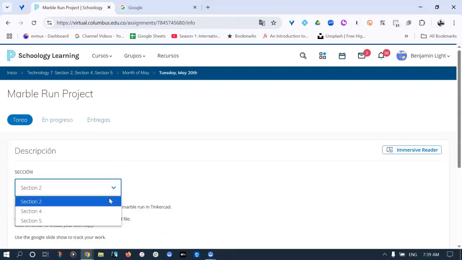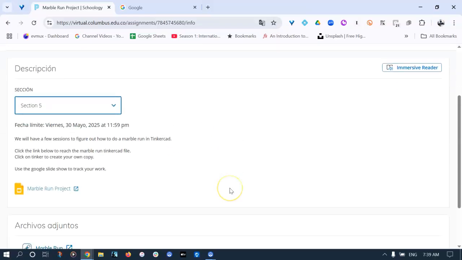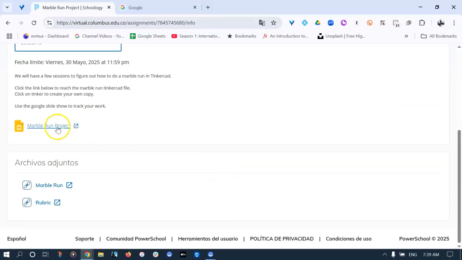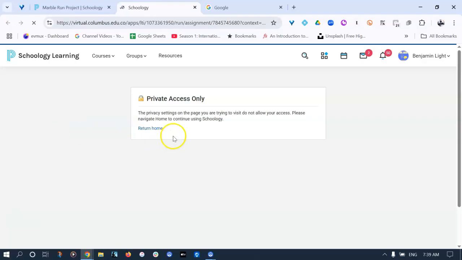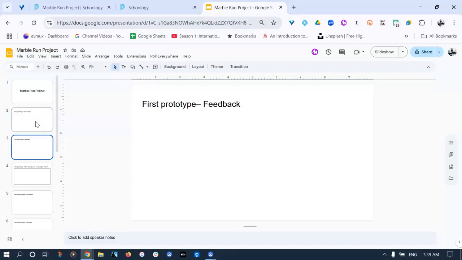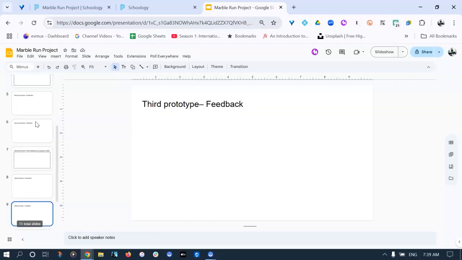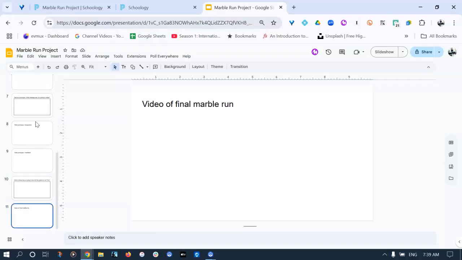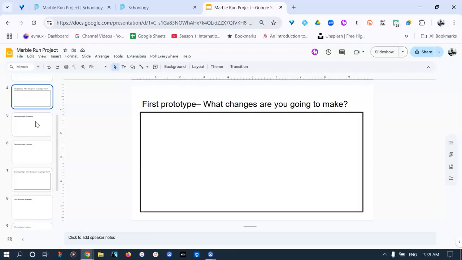We click there. Obviously, we are section 5 today. So we have a few things. Number one, we have this presentation. Let me pause it. I couldn't make a copy how it was, but it's going to look like this. You'll make your own copy. Your name will be up here where it says Marble Run Project. You could also put it here if you'd like. This is where you put screenshots, feedback, thoughts about what you're going to do, and all that good stuff. And then a final video of the final Marble Run.